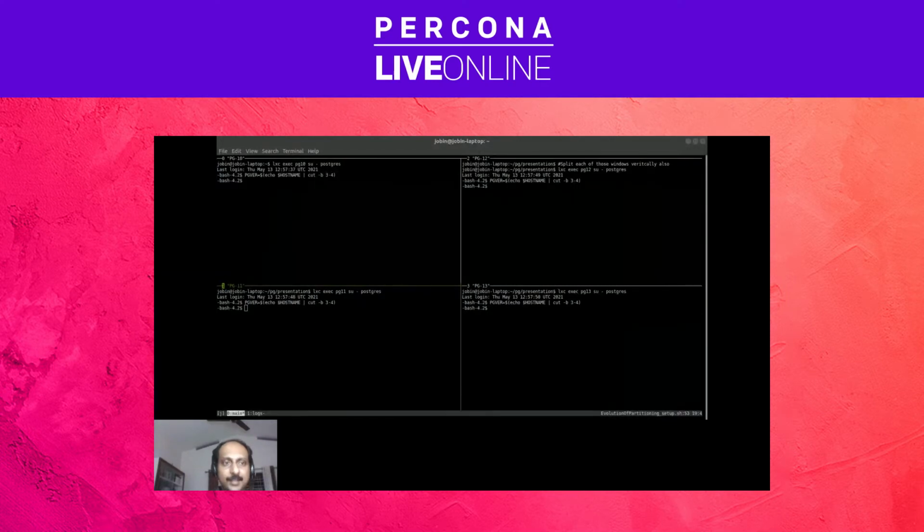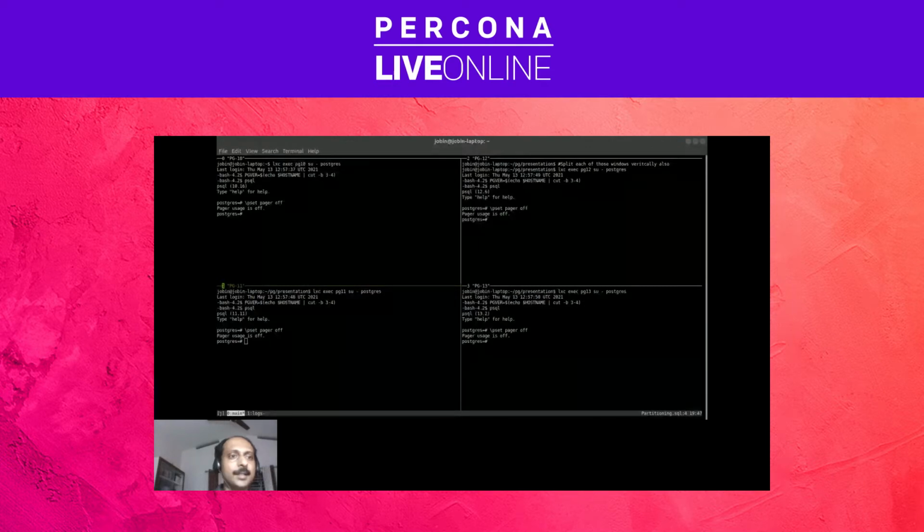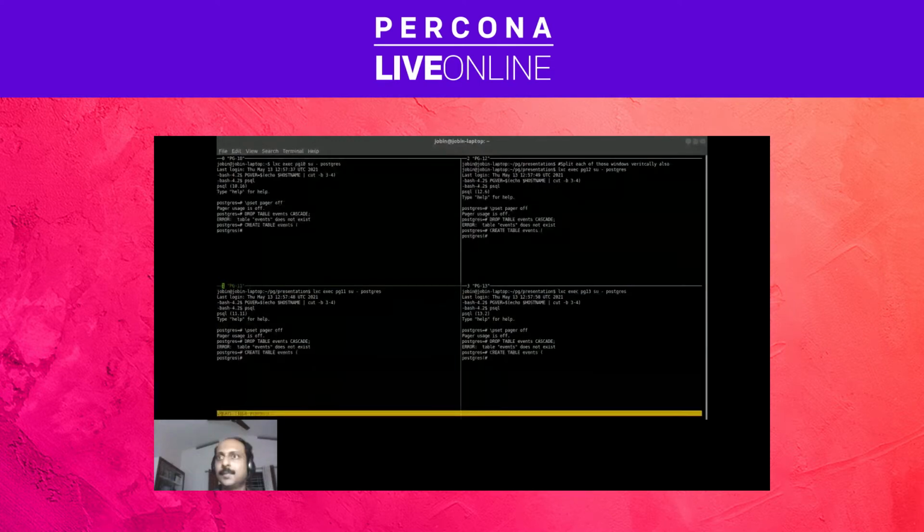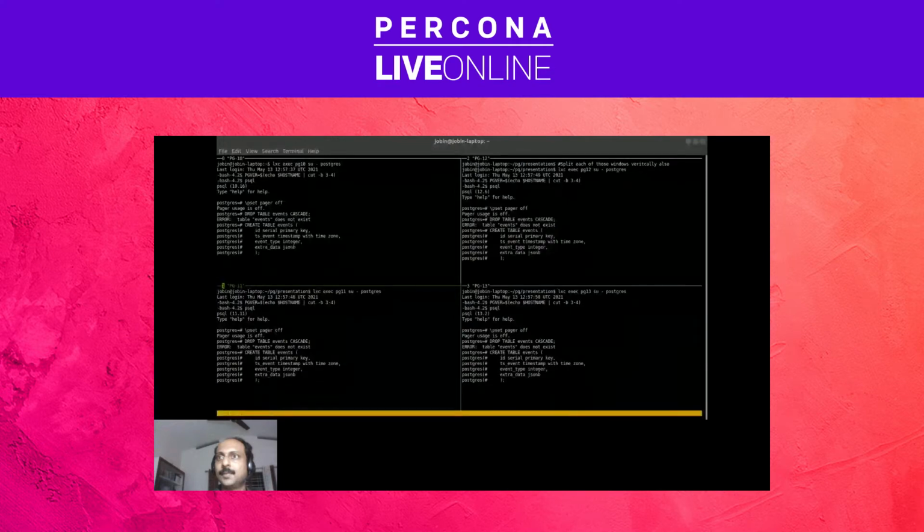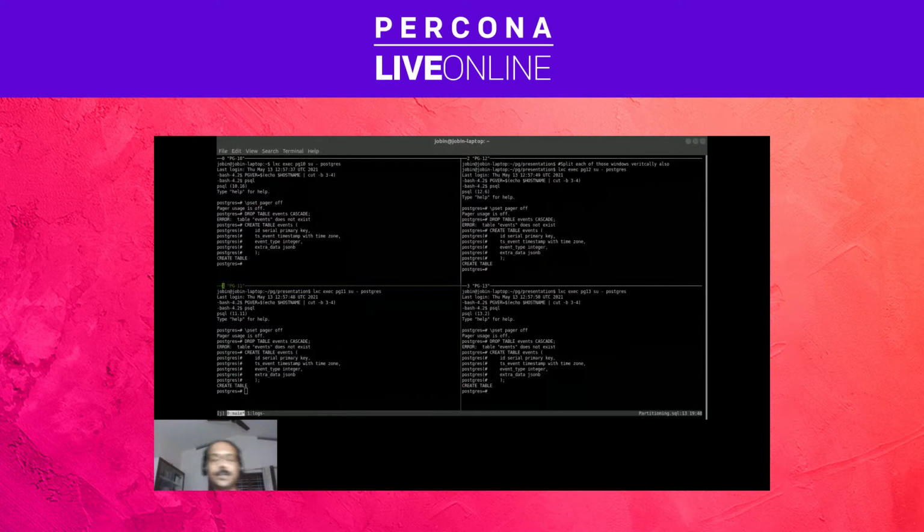Okay, so coming back to the partitioning things, we were talking about inheritance partitioning. I'm going to demonstrate the basic concepts. Let me connect to psql in all the windows, all the versions. I want to remove the scrolling, the paging, and remove the table if there is one like that. So let me create a table. Here is a table, events. It is created in all the versions, as you can see.